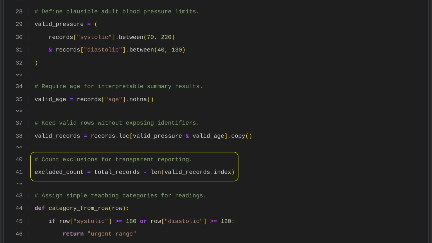The report tracks transparency by counting how many records were left out of the analysis. It compares the total records loaded with the records that met the analysis criteria, and the difference gives the number excluded. This helps show how much of the original data was actually used.